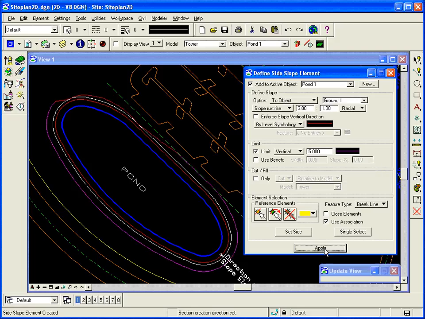So I'll click apply, and you can see the graphic that's placed is, in the areas where it's red, well, it was able to get to ground within 5 feet. But areas where it's purple, that's 5 feet higher than the original line that I started from. So therefore we can do things like set limits vertically and horizontally.